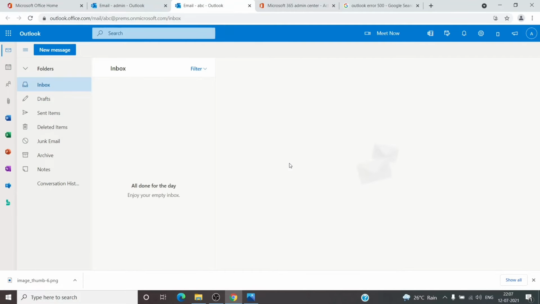If it does successfully open the mailbox, I would suggest you wait for another 10 to 15 minutes, and that should fix the issue because you are able to access the mailbox.